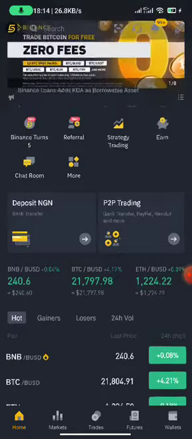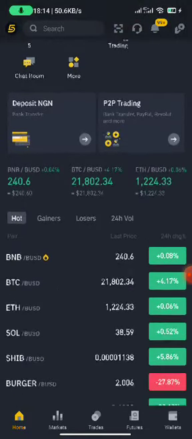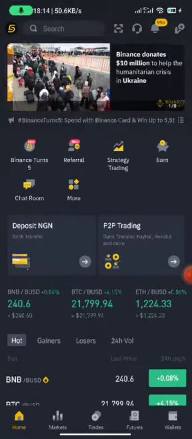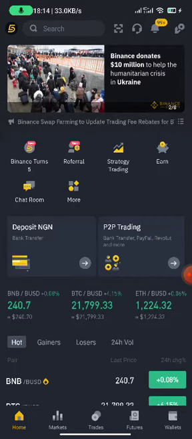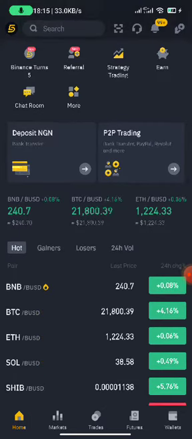First of all, the app I'm using for this particular spot trading is Binance. I prefer using Binance because everything here is very simple and easy to use. There are no big grammars here. You can easily get your stuff together and the rest.